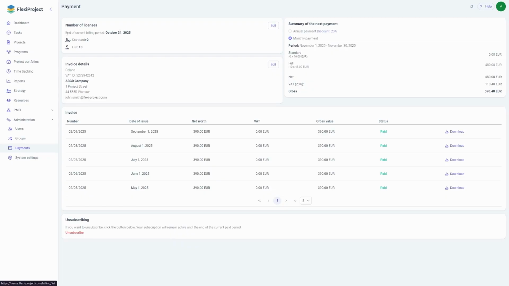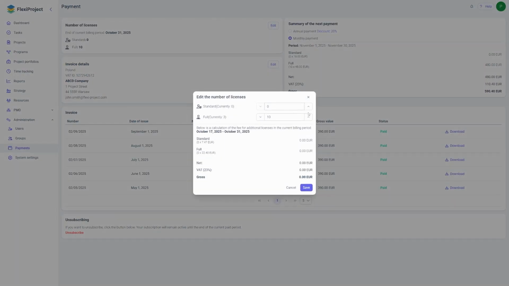Here we have information about when the current payment period ends, depending on the billing cycle, annual or monthly, along with the number of licenses we currently have purchased. If we were to change this number and increase it, the system would automatically calculate the additional amount due for the new licenses, letting us know the exact additional cost for these extra licenses within the current billing period.